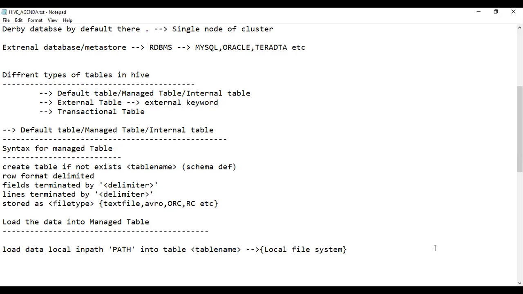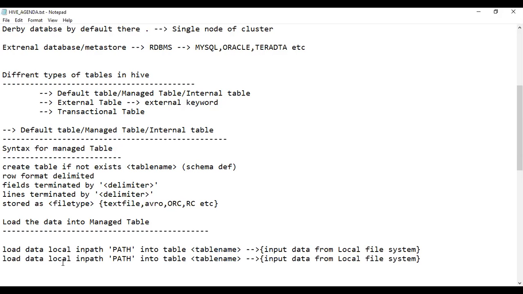Okay, if we paste it here, we have to remove this local from here, and the input data is coming from HDFS, not from the local. So these are the two ways we can deal with loading data into a managed table. Okay, so we have discussed the managed table. Now coming to the external table.